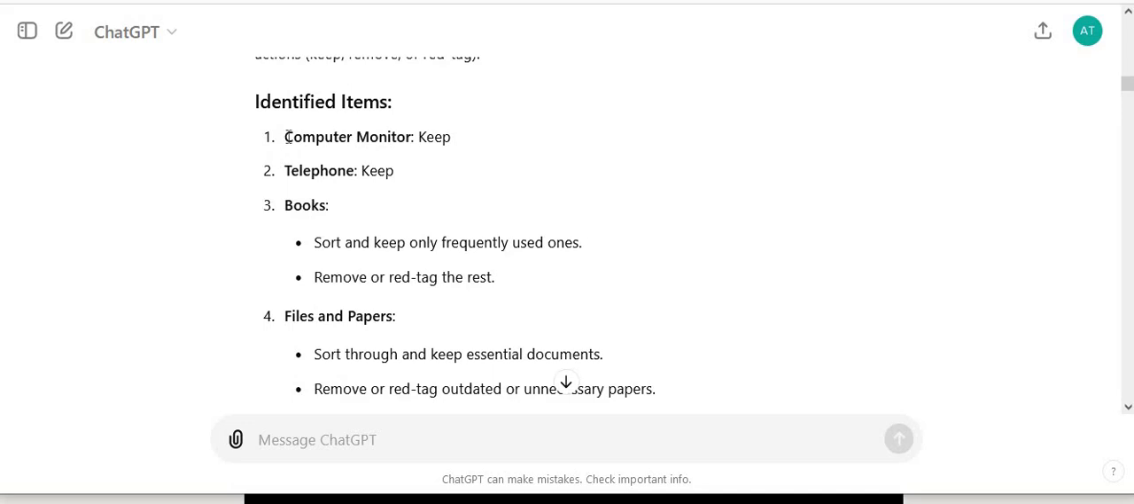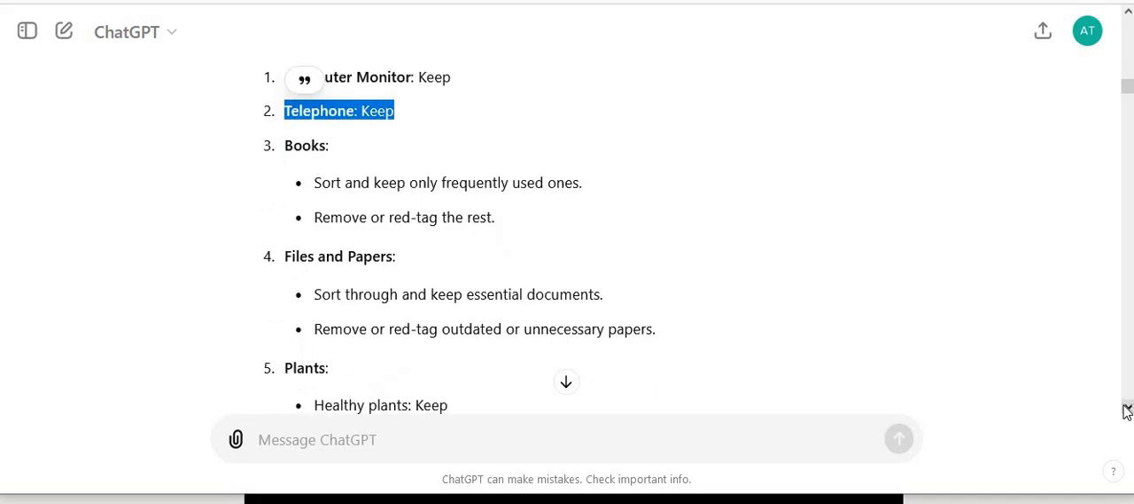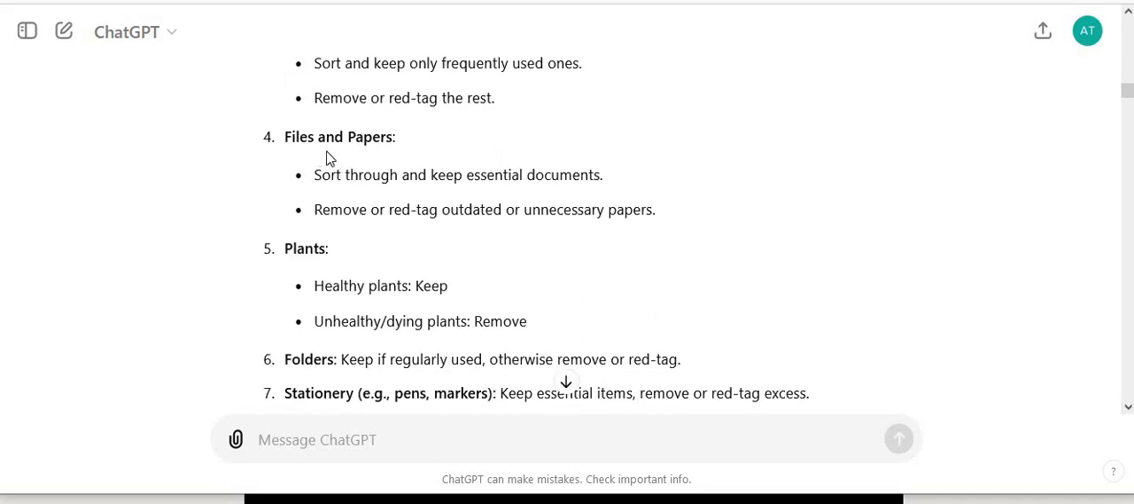It has identified items as computer monitor and has told me to keep it, a telephone, and it has also told me to keep it. That is kind of obvious. Books, about books it says that sort and keep only frequently used ones and remove or red tag the rest. Then files and papers, and it has told me that I should sort through and keep essential documents only.